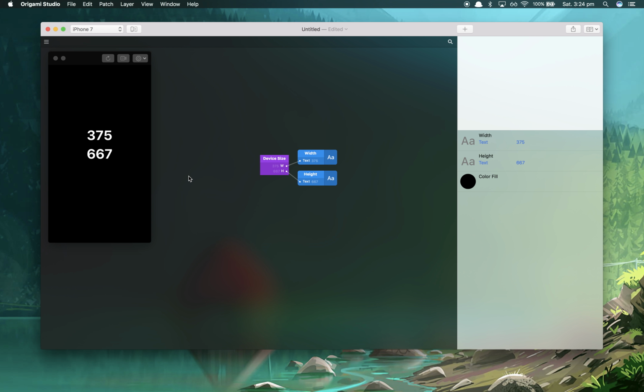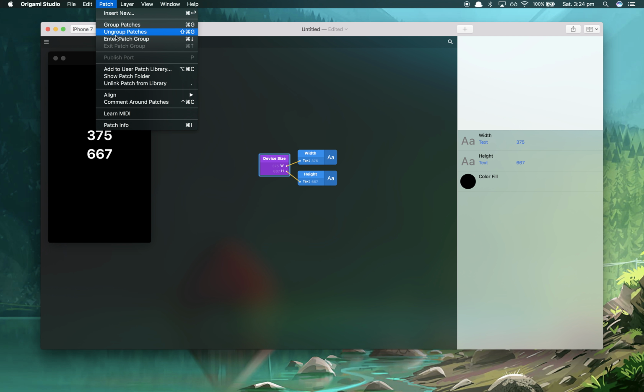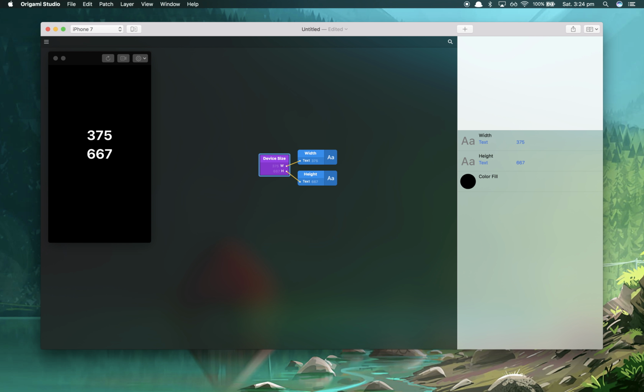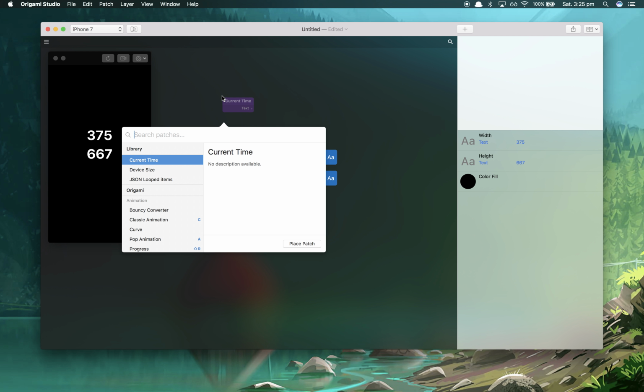Now I want to save this to my library for later use. So basically, this is the easiest part of the whole patch group thing. Go up to patch and add to user patch library. Nothing seems to happen. It would be nice if there was a little message. However, we can tell that it's in our patch library by pressing enter and going down.